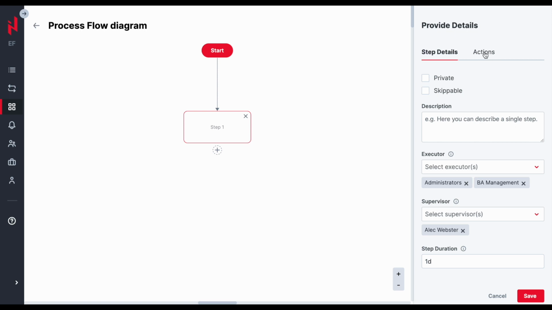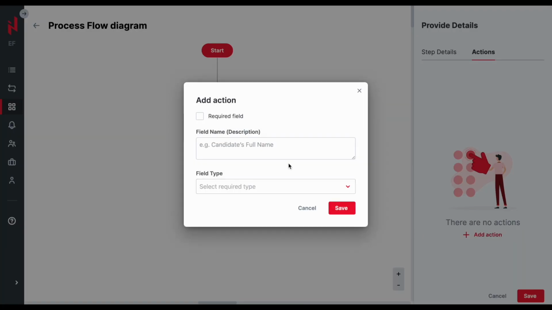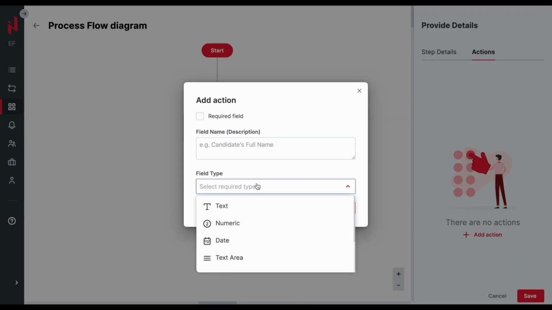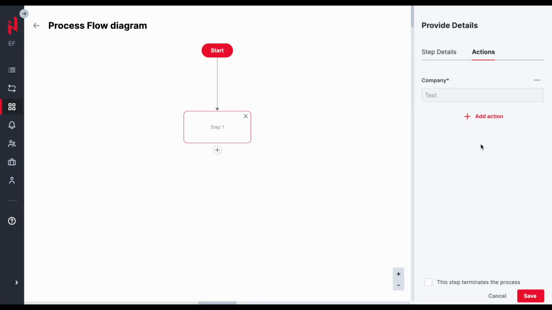Here in the action step, I can add an action. So what is an action? It's basically a field to be populated, and we have different types of fields here, the text, numeric, date, etc. So let's say I may want to start with the company name of our lead. If I select this checkbox here, I can mark the step as a required one. I can also add it and delete this if I need to, or add another action.